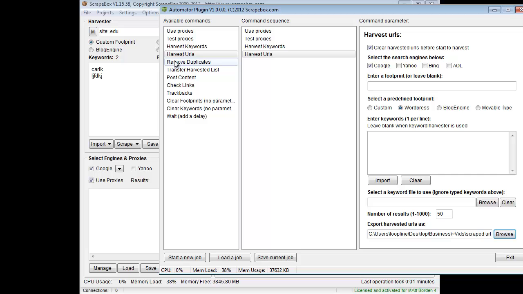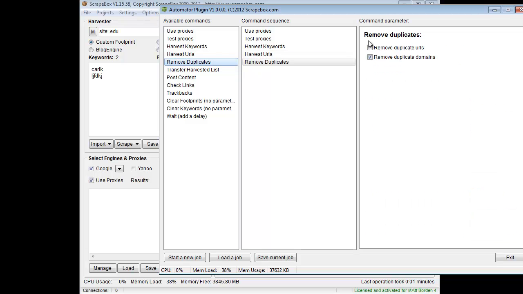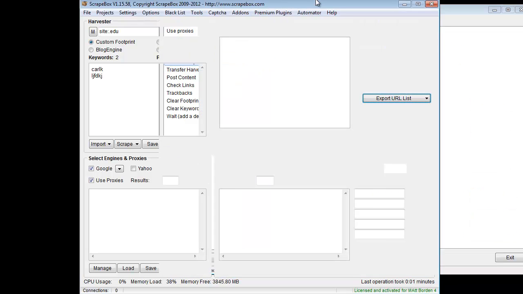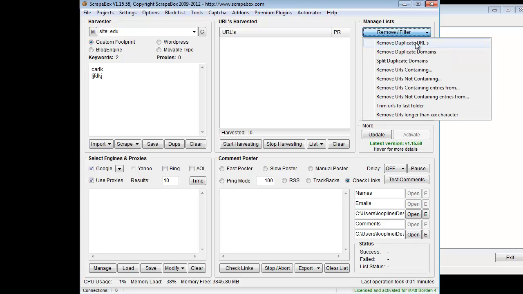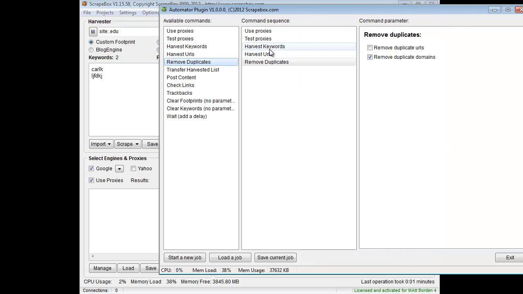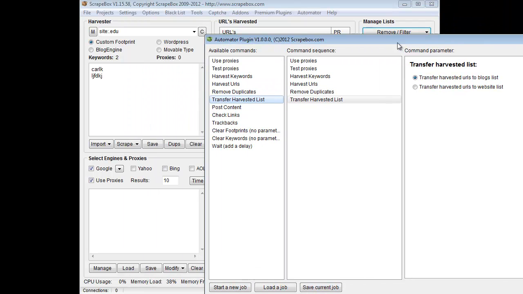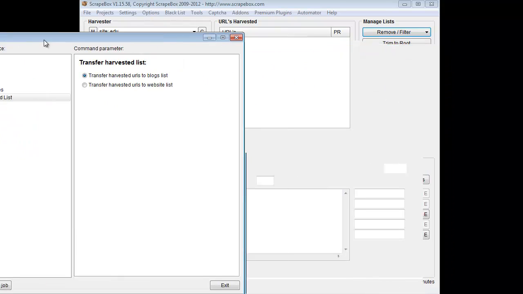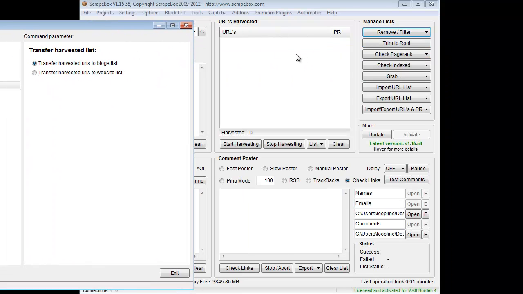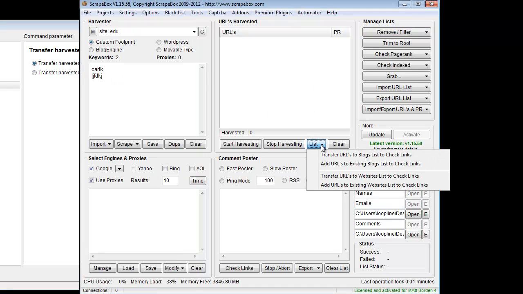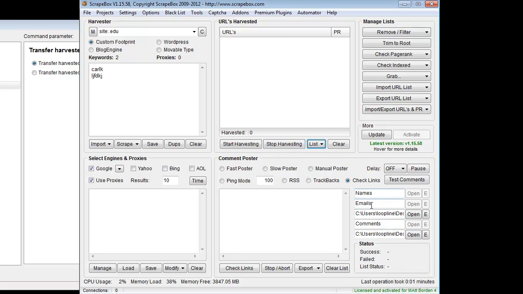Now after that, we can remove duplicates. For instance, maybe we want to remove duplicate URLs or duplicate domains. That's the same thing as duplicate URLs and domains here. That's what it's calling. And then transfer harvested list. So say I scrape up some keywords, test my proxies, get me a list of URLs, and then I want to go ahead and comment on them. I can transfer the URLs to blogs list or websites list. That's the same as here, which transfers URLs to blogs list or websites list, which respectively shoots them down here in the websites category or the blogs category.